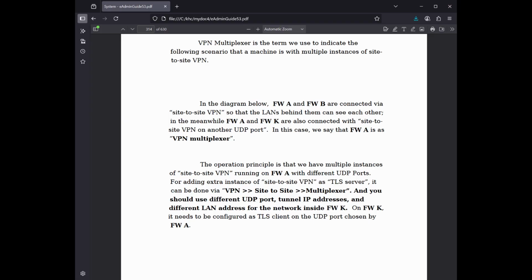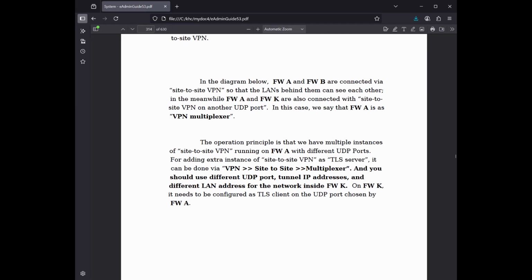The operation principle is that we have multiple instances of site-to-site VPN running on FWA with different UDP ports. For adding an extra instance of site-to-site VPN as TLS server, it can be done via the VPN site-to-site multiplexer. And you should use a different UDP port, tunnel IP addresses, and a different LAN address for the network inside FWK. On FWK, it needs to be configured as TLS client on the UDP port chosen by FWA.